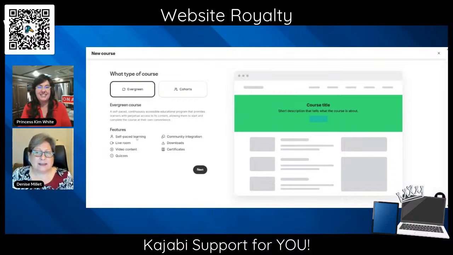So evergreen is more self-paced, while cohorts are guided. And I want to speak to the fact that Kajabi makes it so simple, because you literally fill in the blanks. It asks you questions and you give it answers, and it fills things in for you. So it actually helps you.